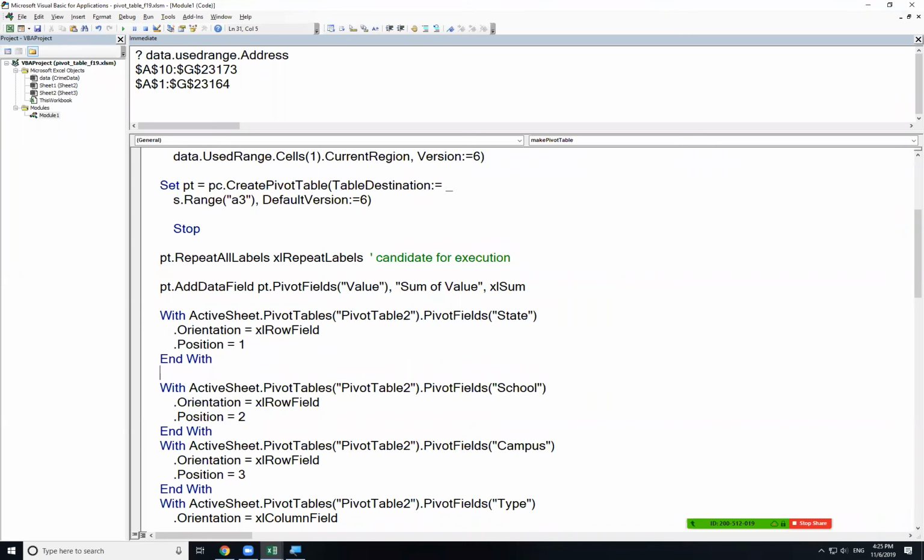Now this next part, let's see if we can figure out what this is talking about. Active sheet, pivot table 2, pivot tables, dot pivot fields state. Right, so we're saying, hey, we have a pivot field here, it's state, and we're going to make it a row field. And we're doing two things. We're making a row field and we're putting it in position 1. Any thoughts on where that might go if we didn't tell it what position to put it into? It's going to just add it to the bottom of the list.